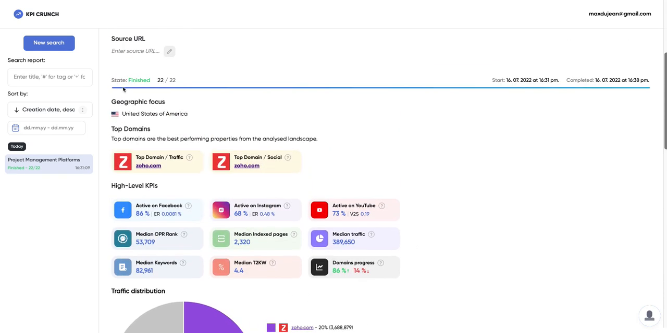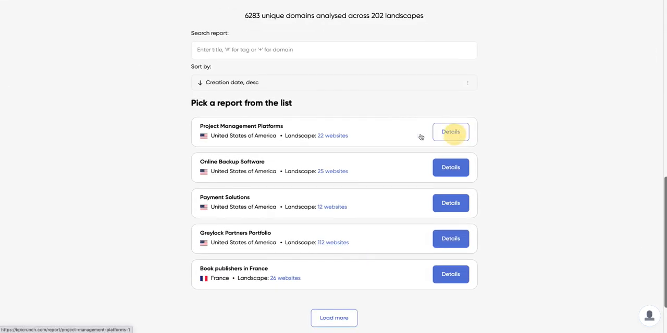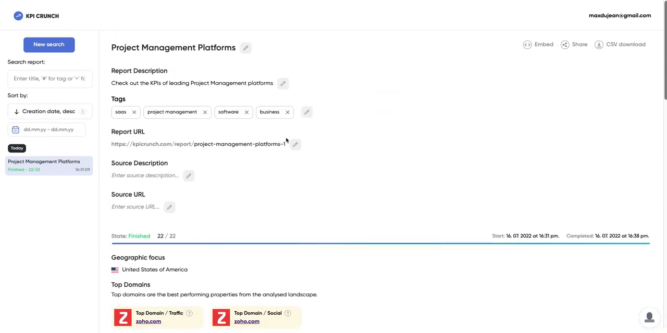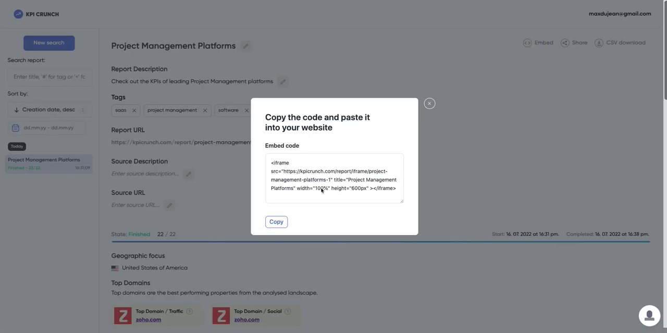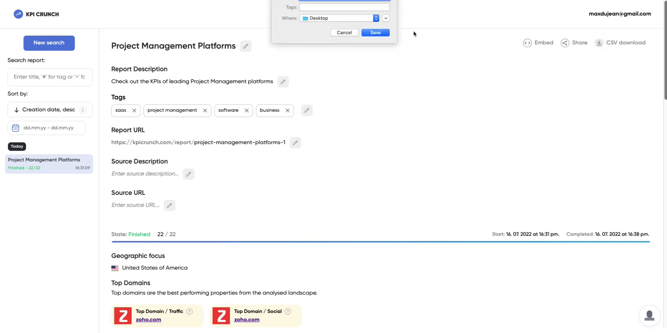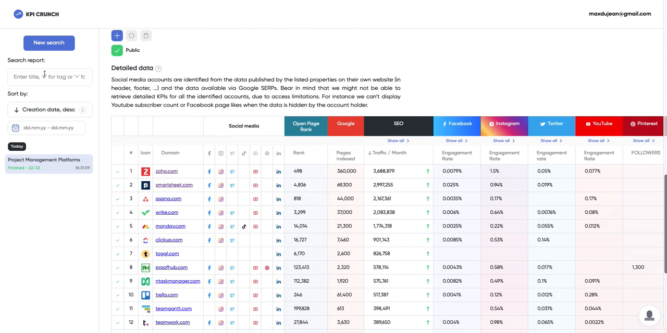So now if I go to the home page, I can see it here and I can visit it there. As you can see, here is my report, and I can embed it anywhere I want, just as I would embed a YouTube video or a spreadsheet. I can share the report on social media, and I can download also all the data from this table if I want to use it somewhere else. And if I have multiple reports in my account, I can search for them right here.